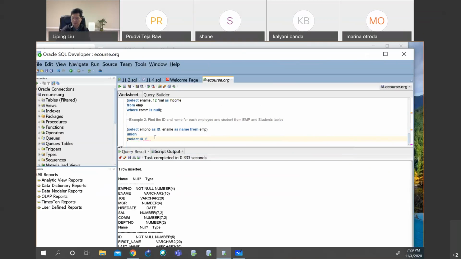So let's say first name, and then let's put a pipeline, and then put a space in the middle, single quote, space, single quote, and then pipeline again, and then last name. So we're combining both first name and last name. And then let's say that is as name, okay? From students. So this one basically just demonstrates union again. So basically it's not that interesting. Does that make sense? So let's run that.